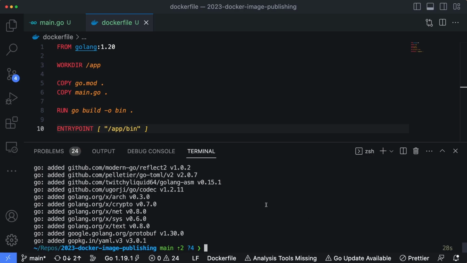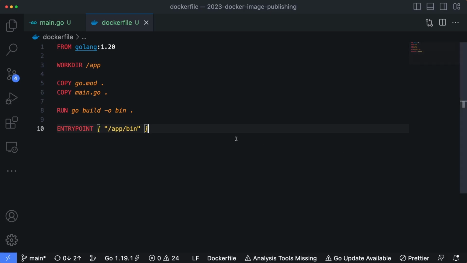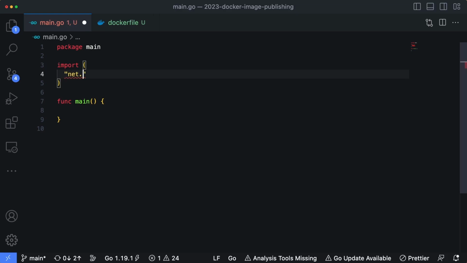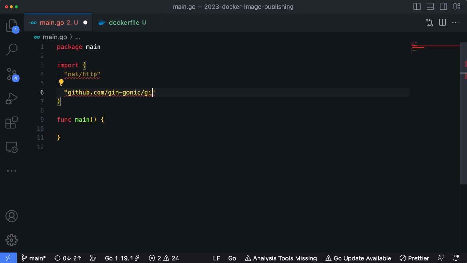Okay, so now that this is installed, let's go ahead and close the terminal. Let's go back to main.go and let's get rid of this stuff here. Now, we're going to import two packages. The first one is going to be net/http, and the second one is going to be github.com/gin-gonic/gin. Okay, it's going to have red squigglies because we haven't actually written any code yet. Don't save it, otherwise Go is going to remove those.